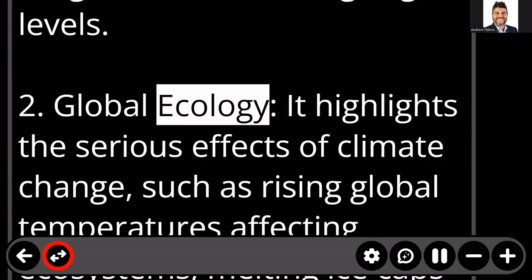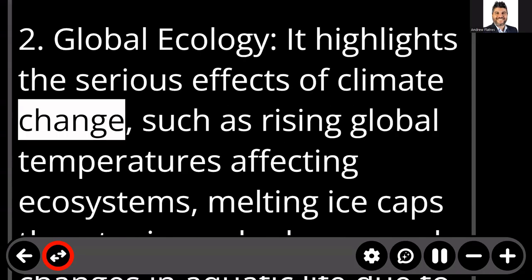2. Global ecology. It highlights the serious effects of climate change, such as rising.